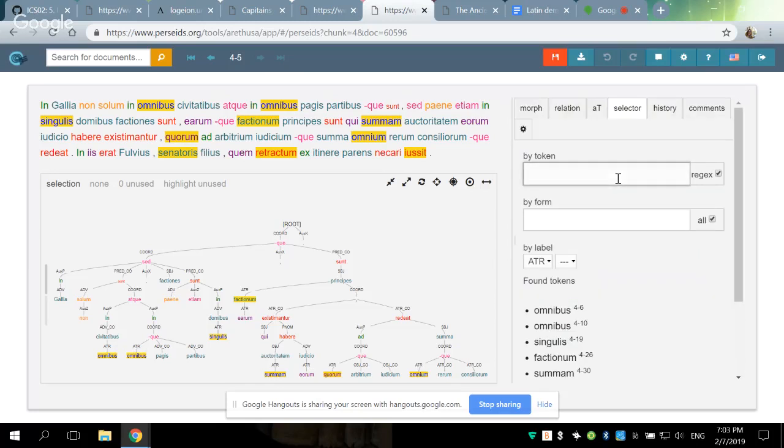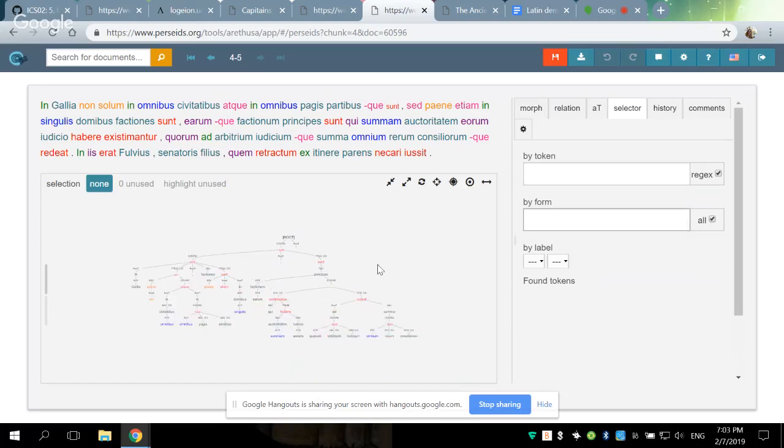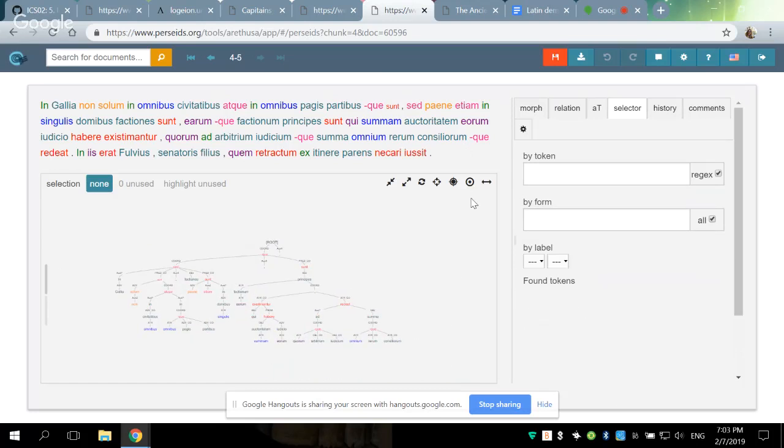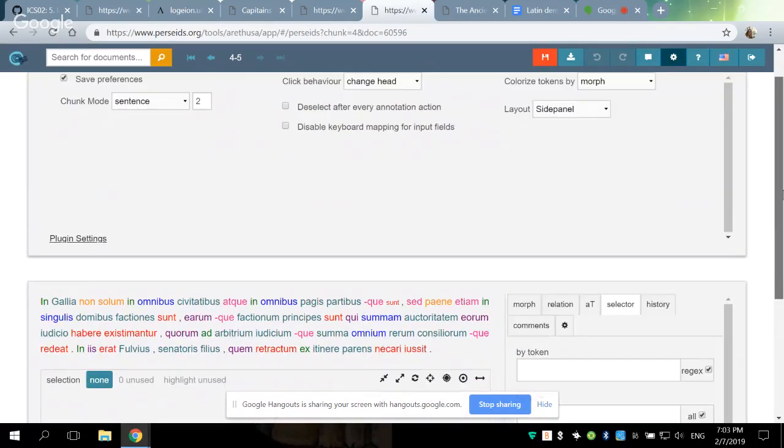You can also search by token if you're pretty certain what you're searching for, or by form. For example, you want to search for a verb, and you get all the verbs, or you want to search for an adverb, and here all of them are highlighted. So this is something that's extremely useful once you've treebanked your entire text and you want to do interesting things with it.